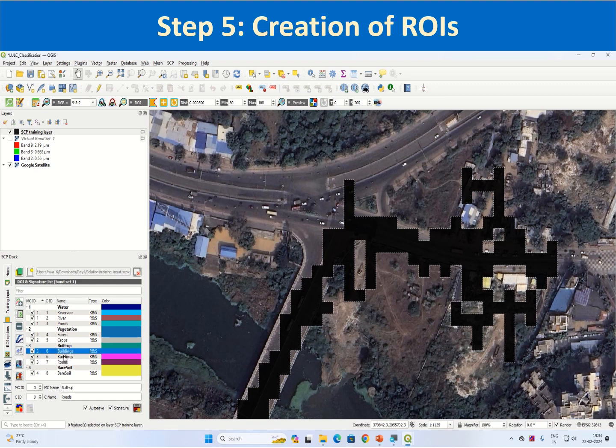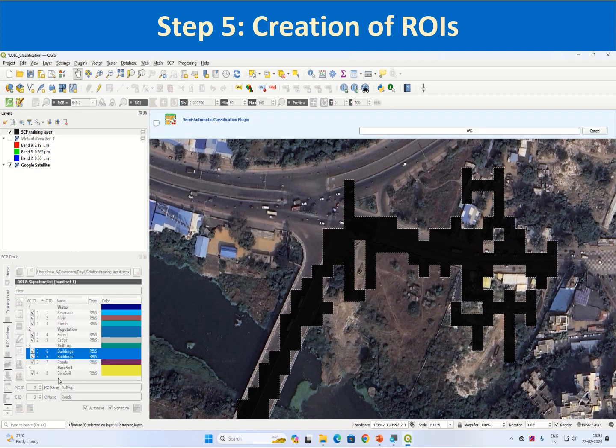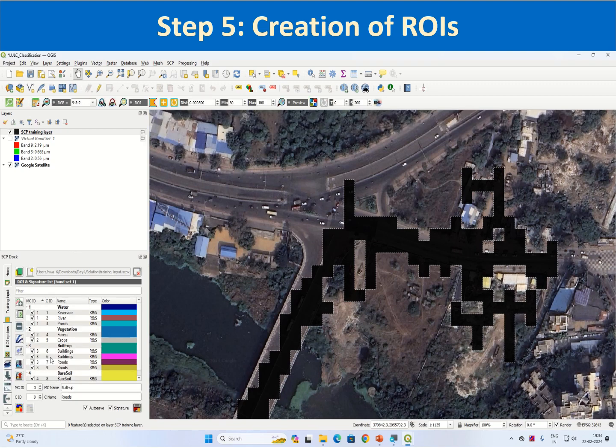Buildings also I will merge, 3 6 and 3 6. I'll merge the signatures, and then I will delete them, and it cannot be worked further.